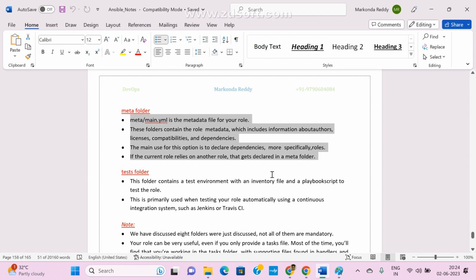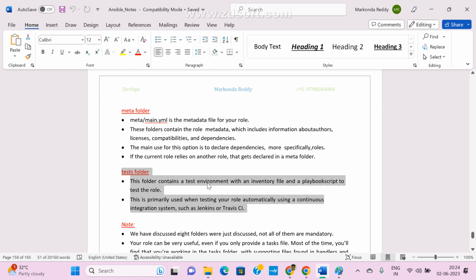Now there is a test folder. This folder contains test environments. Inventory files and playbook related scripts we are maintaining under this test folder.